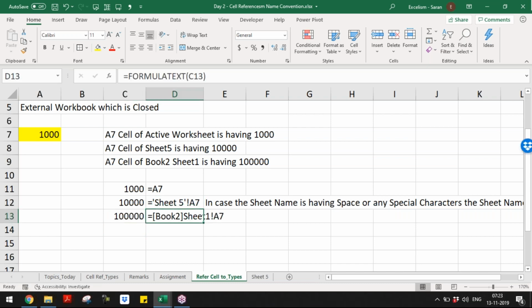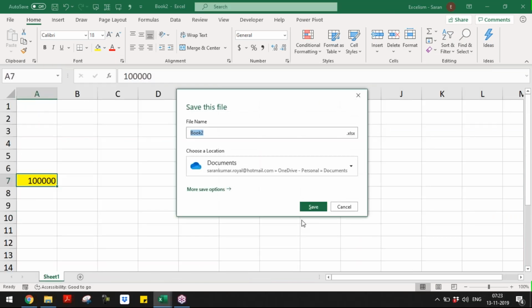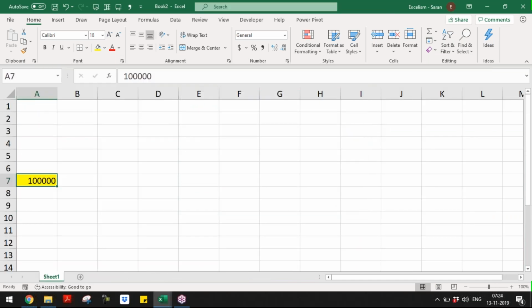Try to understand, this is a very important point. Referring to the same Excel, same sheet, directly give a cell reference. A different sheet in the same Excel workbook, then give the sheet name, exclamation mark, A7. To refer to another open Excel workbook, give the workbook name. Now I'm just changing this name and saving.